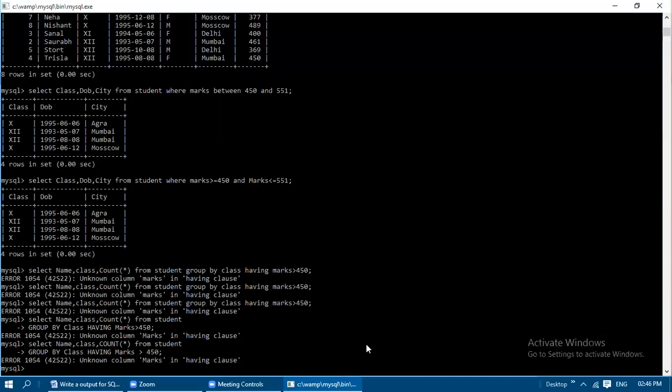Wait, both are not matched. See, look at this statement. Here we have given the class as small, so we need to give the class correctly. Here also the C should be the same, capital only. Okay.